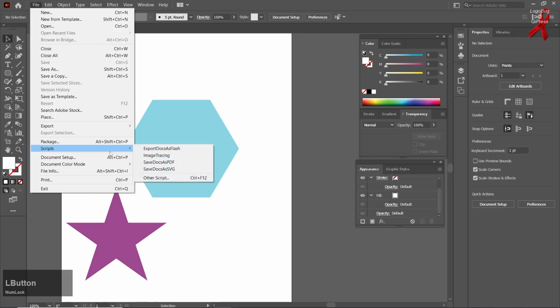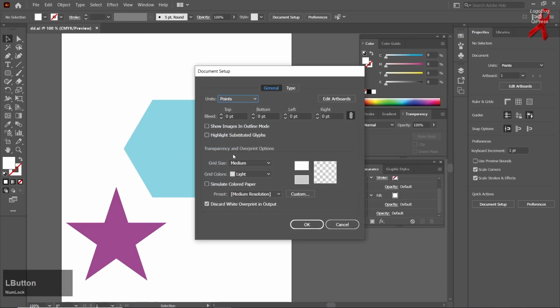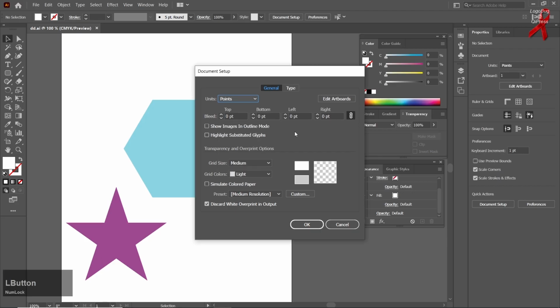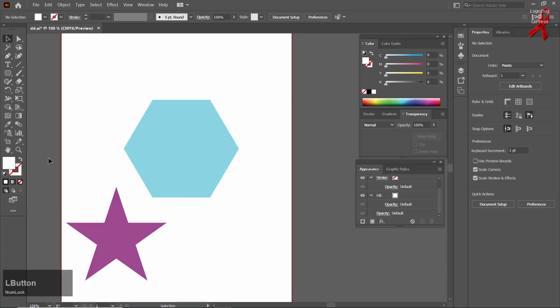This time let's try to go for Document Setup. Well, this is something important because we have Document Setup. If you want to give points or pixels, it means you want your artboard in some unit, like pixels, points, picas, inches, and feet. So this depends upon you. Anyone you like, you can go for that. Similarly, you can go for bleed. Have a look at this, my friend. Bleed area.